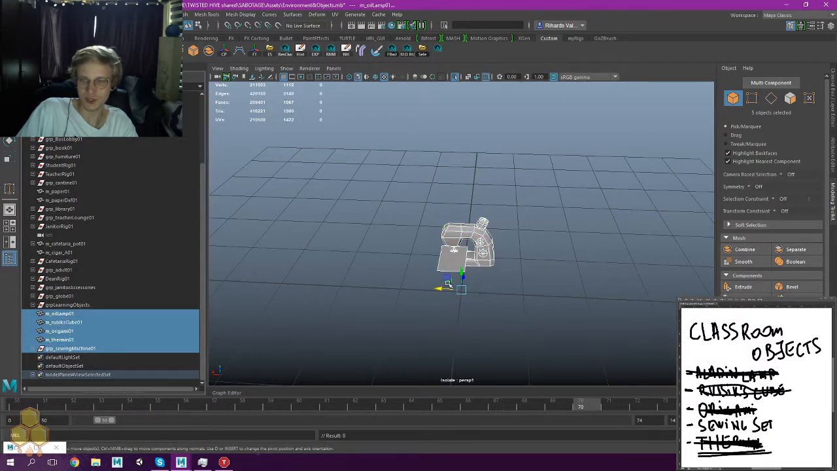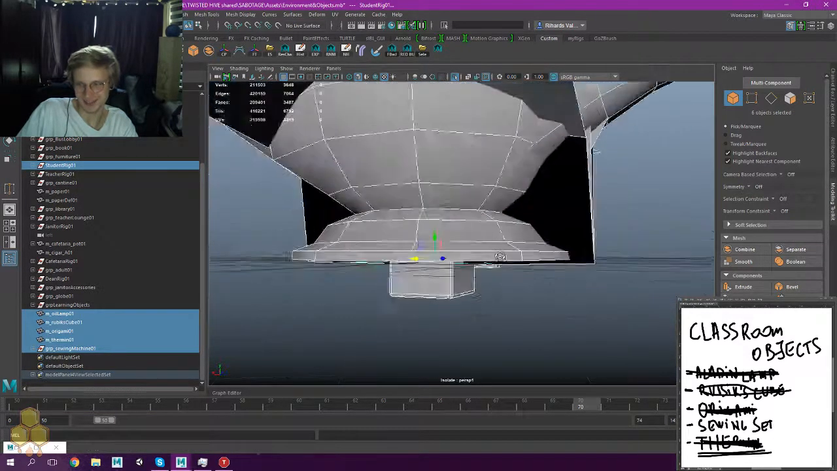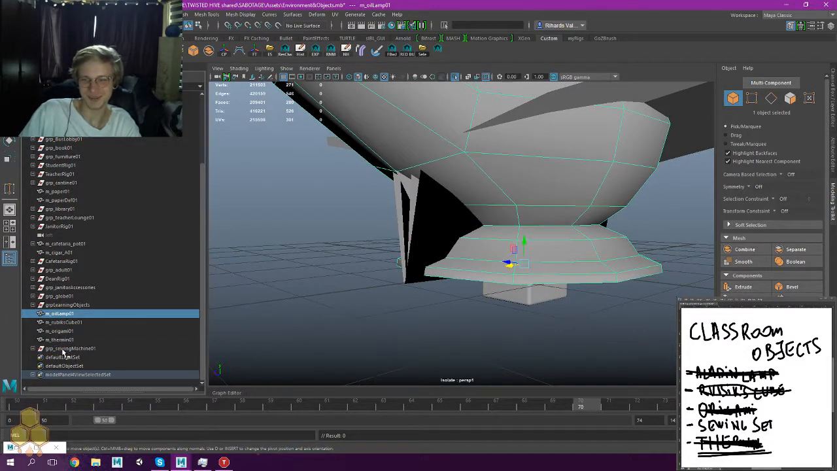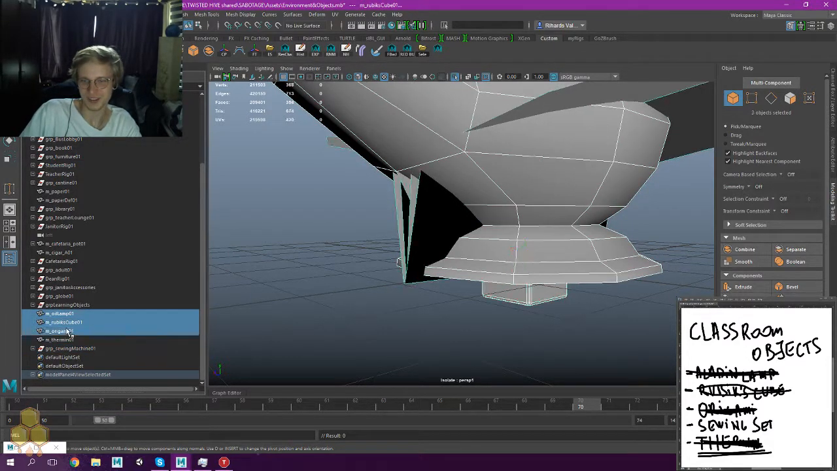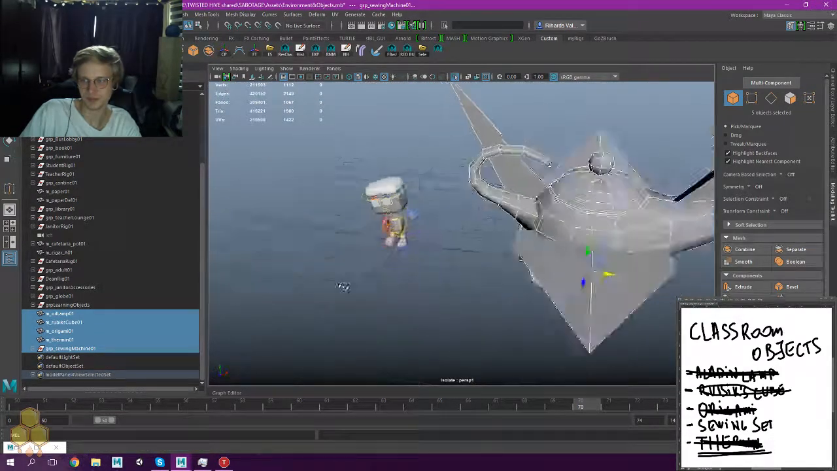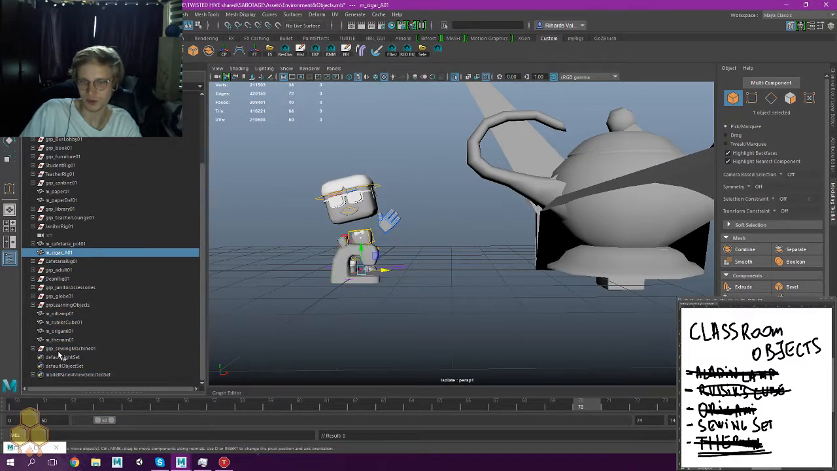One thing's for sure, what I forgot to do, and that is just to adjust to the scale of the character. So let's do that now. One thing at a time. Let's just move these a little bit away. So the sewing machine, what, this? I'll show you in a second. Let's go through the whole thing.